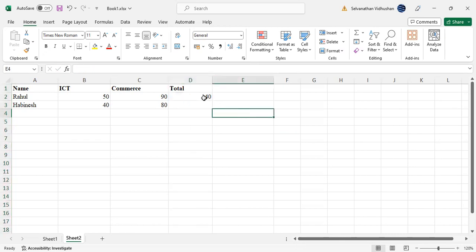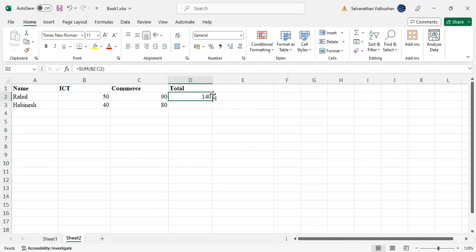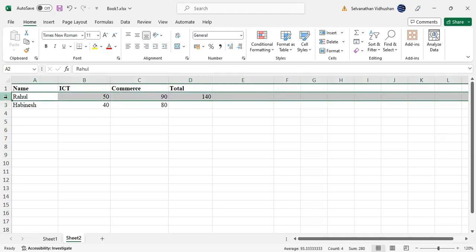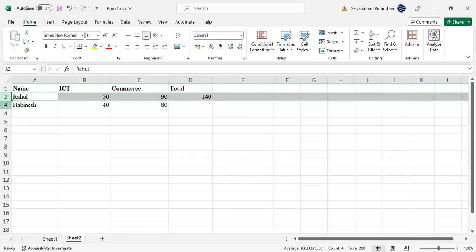Now here, we are still in the same column, so the column letter doesn't change, right? But what will happen to the row number? If I drag this downwards, the row number will shift from second to the third.